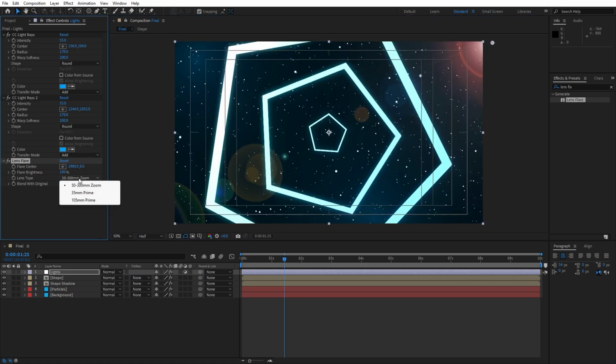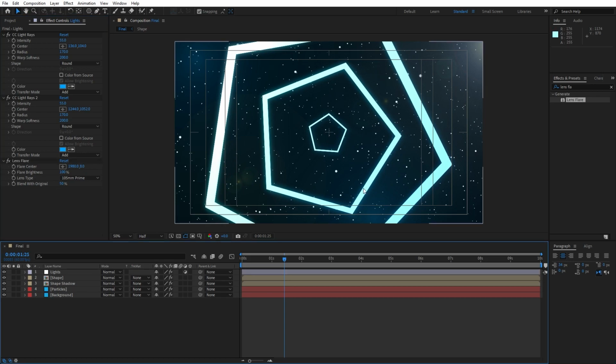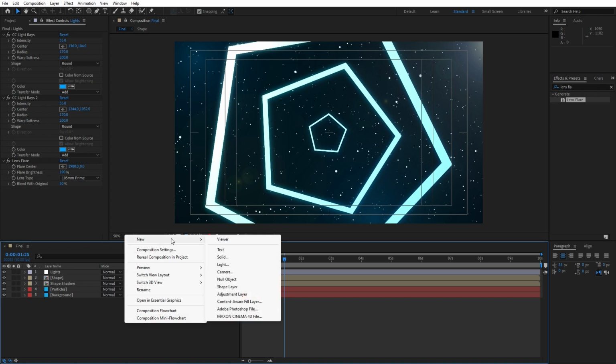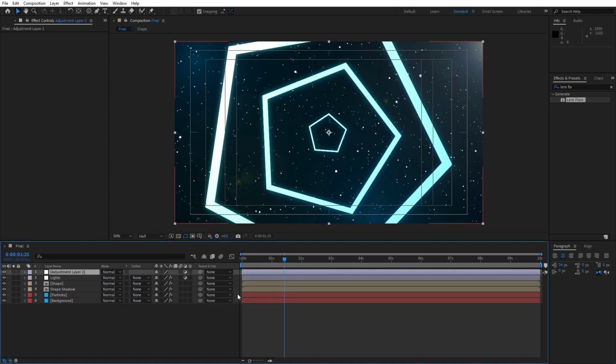And lens type, instead of first option, change 105mm prime and blend with original, type around 70%. You can also here play around to maybe 50, whatever fits to you. For the final step, let's add another adjustment layer. Go right click to create a new adjustment layer. This is gonna be blur.